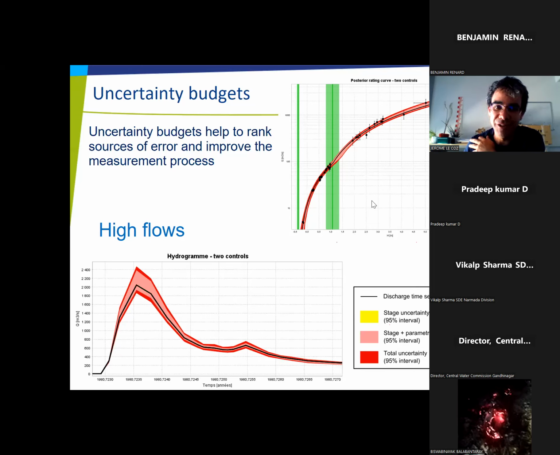We often focus on very high flows, but very small, very low flows or very turbulent flows can be very difficult to measure too. I'd like to know. Yes, I will show you with the software, Swellen.